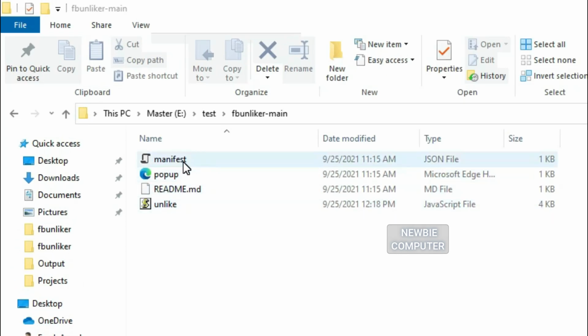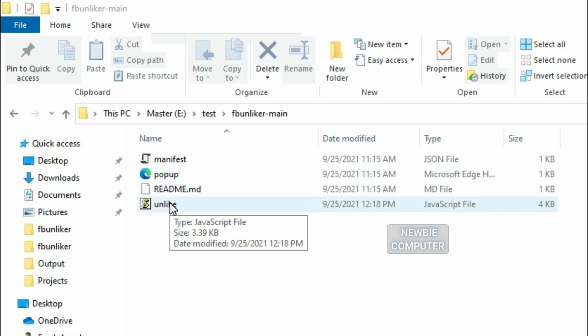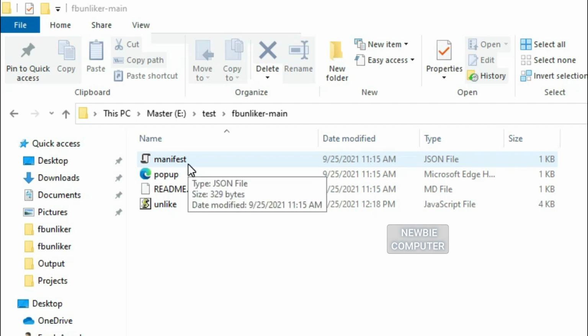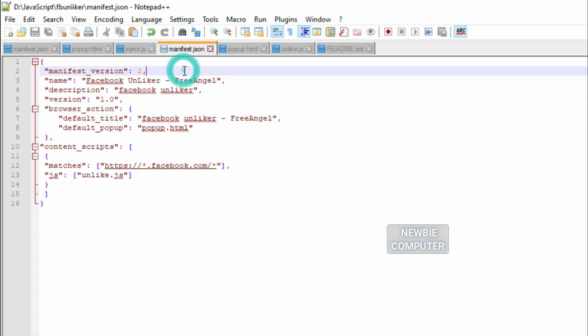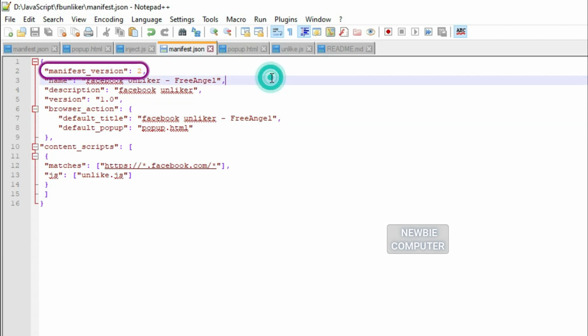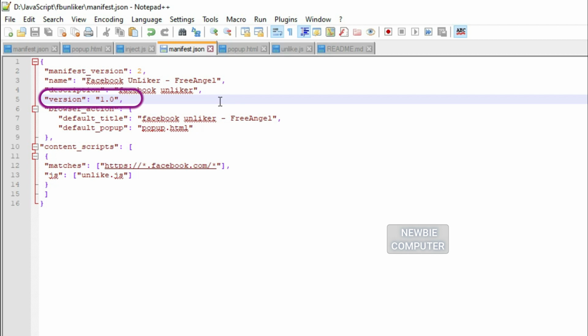This extension consists of three files, namely manifest.json, popup.html and unlike.js. All Chrome extensions require a manifest file. This manifest file tells everything to the Chrome it needs to know to properly load up in the Chrome. Developers should specify which version of the manifest specification their package targets by setting a manifest_version key in their manifests. Name and description can be anything you'd like. Version is your Chrome extension version.